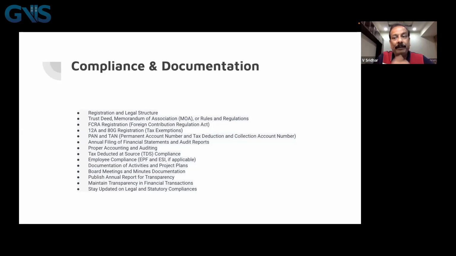So that's the difference between the three structures: trust, society, and Section 8 company.